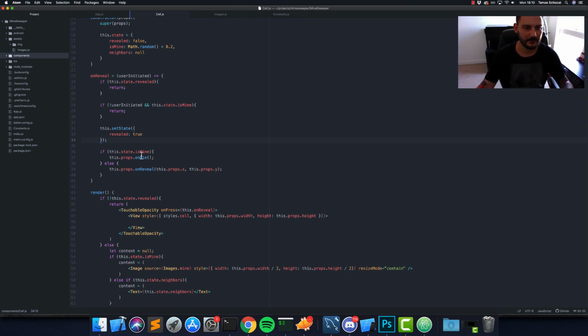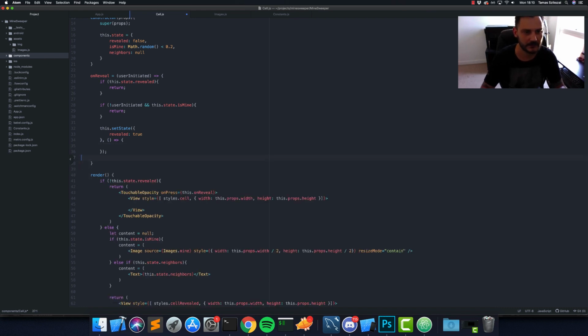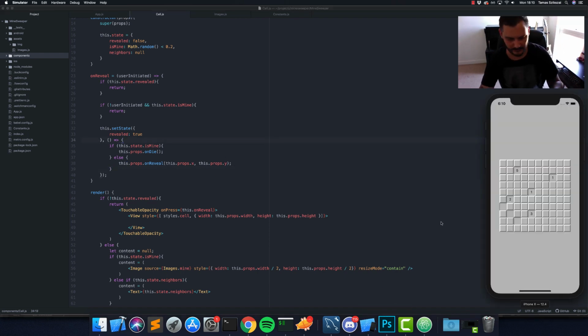So we have this exit condition here. If it's already revealed, don't do anything, and that should end the infinite loop. But because set state is kind of slow, revealed is not set in time. So what we need to do is put this whole callback into set state's not very well known callback, and that should take care of it.